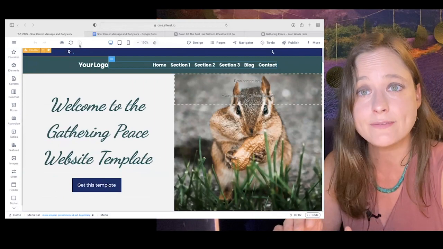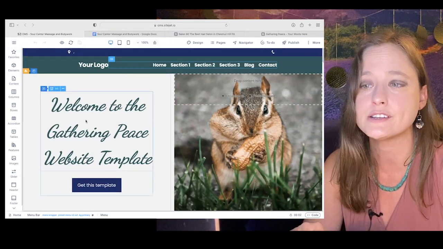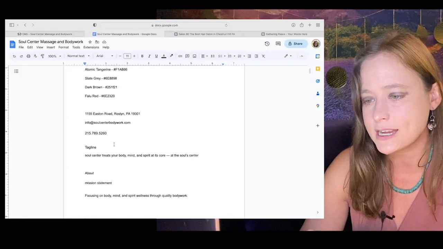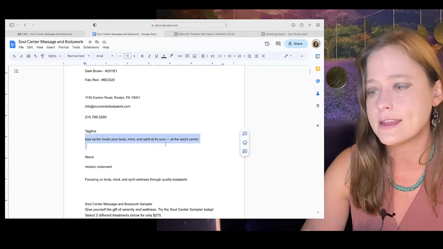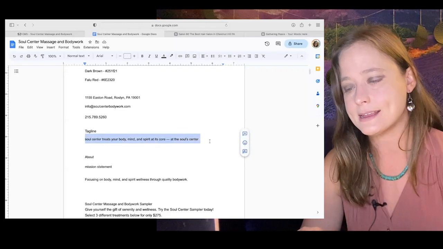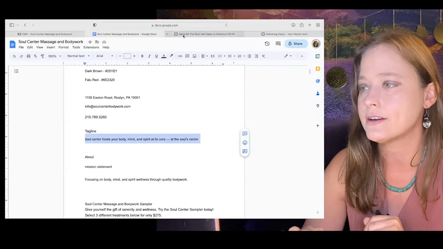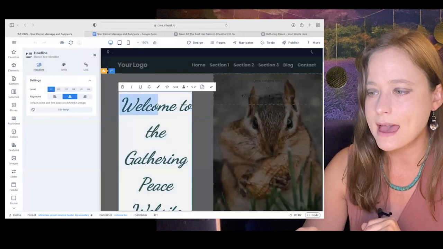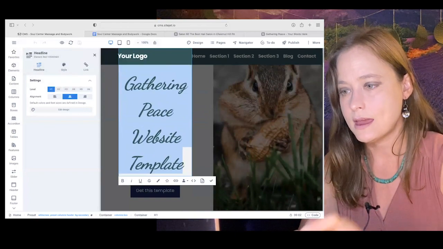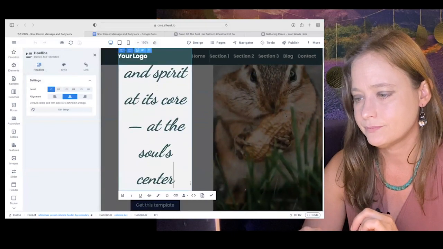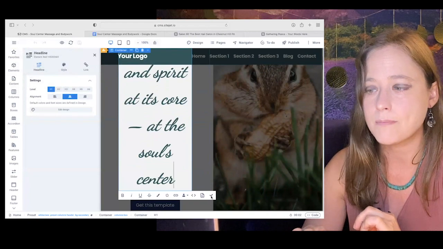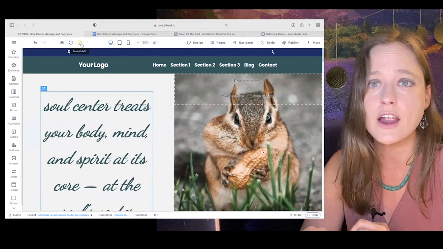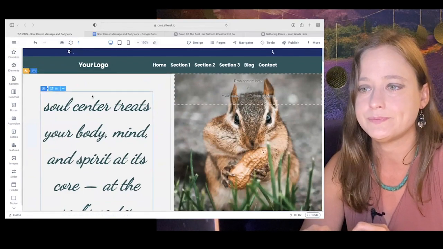When you need to save your website, this will show up as orange. So for example, if I change this title, which I'm going to be changing it to Soul Center Treats Mind, Body, and Spirit at its core at the Soul Center. So I'm going to copy that and paste that here, and then click the check box. Now you can see the save icon turned orange because I need to save the website.